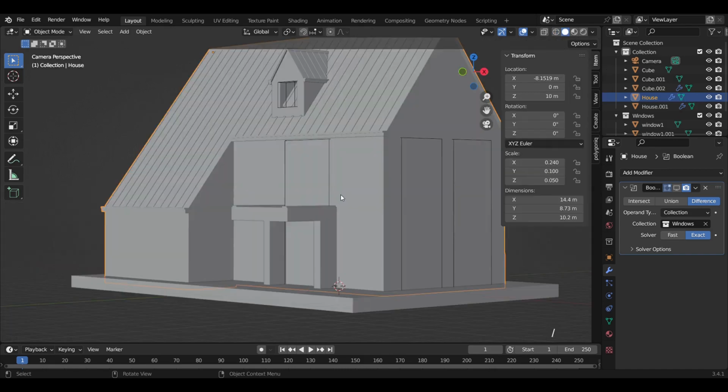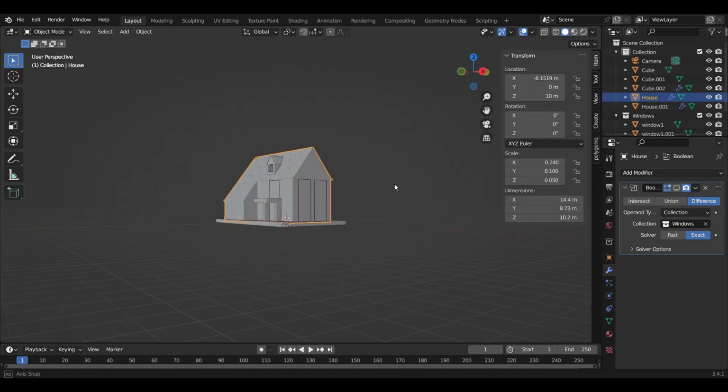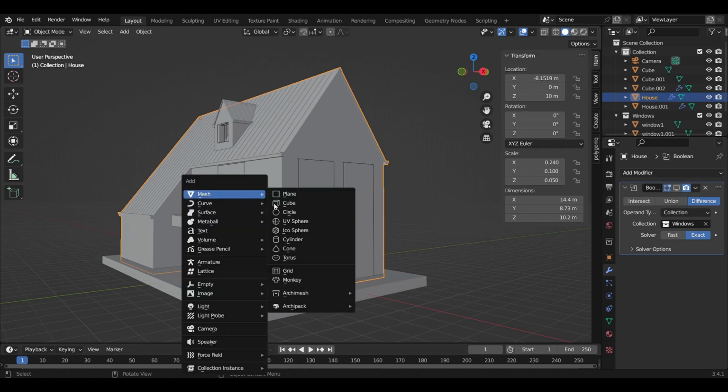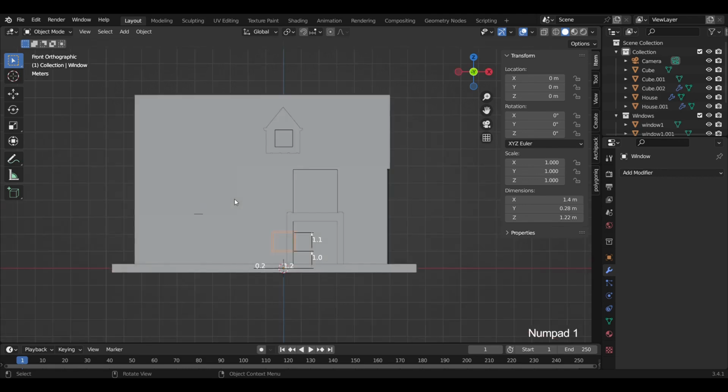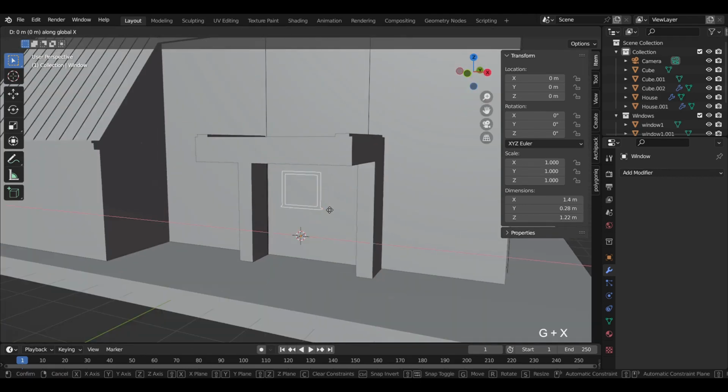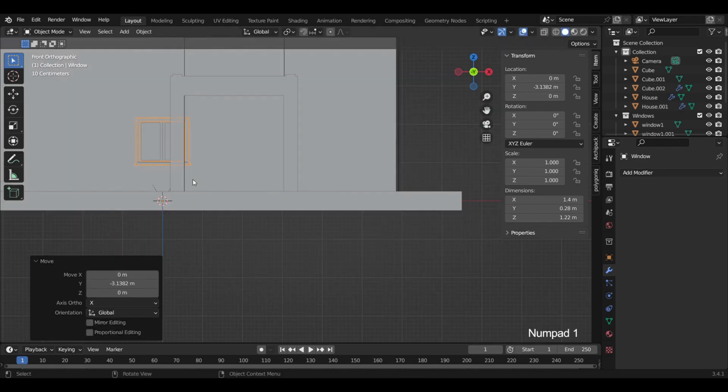Hit slash to bring our house to the scene. Let's do something fun now, shall we? Hit Shift A, go to the mesh, archipack, windows, and select this first option. You can select whichever one you want. This would be my entrance. Let's place it right here where we want it to be.